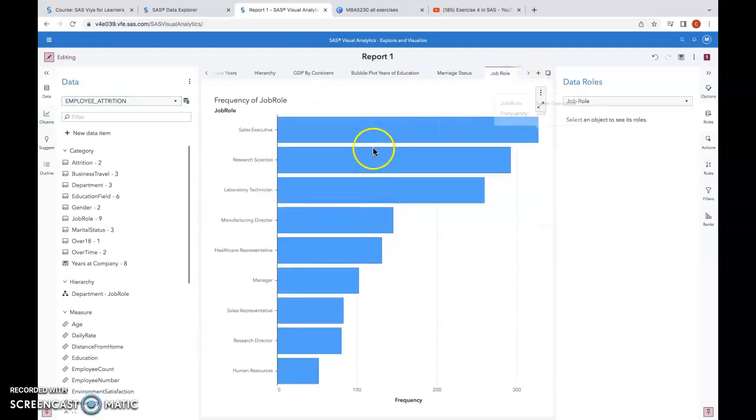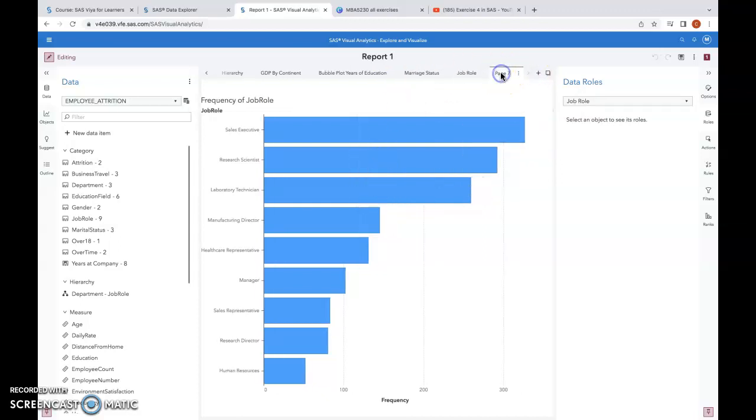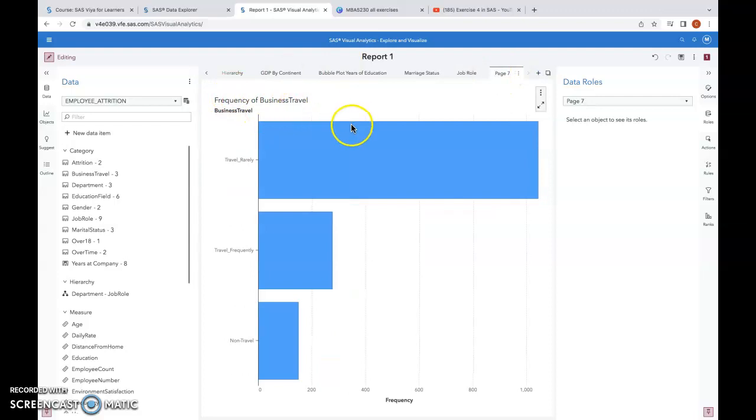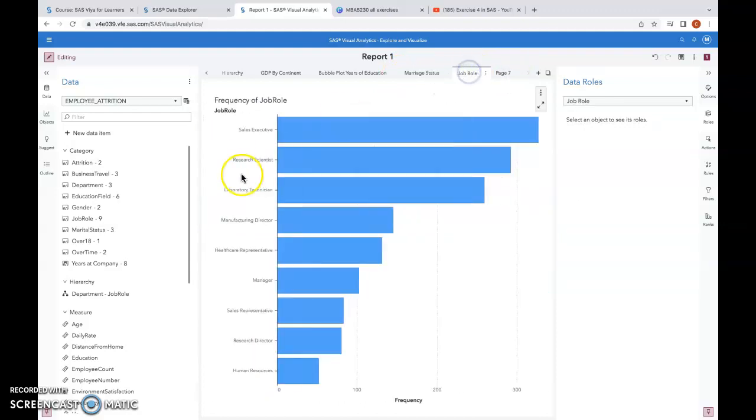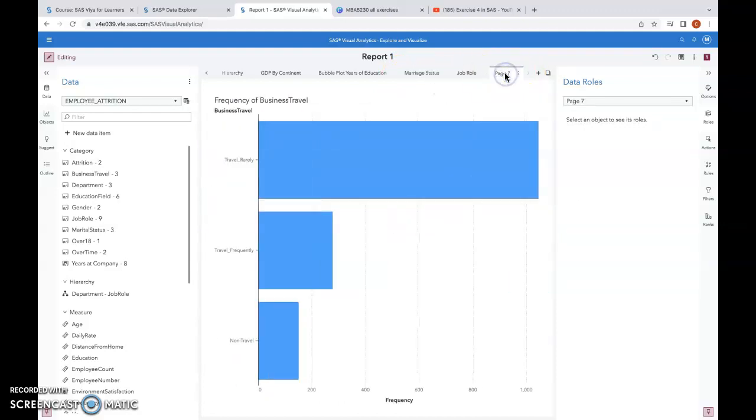And now we're going to go to job role. Sales executives are seen to stay at their jobs more, and research scientists are right behind. And now with frequency of business travel, we can see people that rarely travel are more likely to stay with their jobs. So from these three data sets, we can see that males and females that are married, work in the sales executive role, and rarely travel are more likely to stay with the jobs that they're at right now.